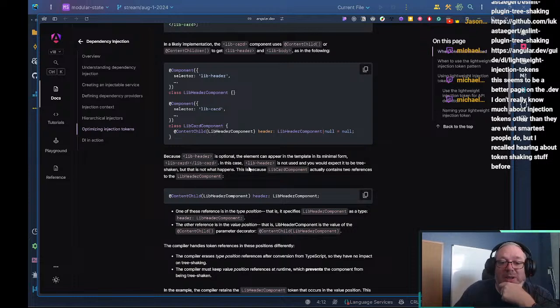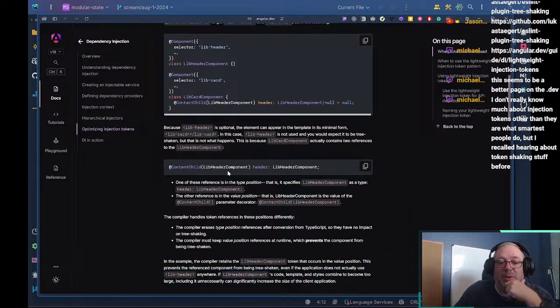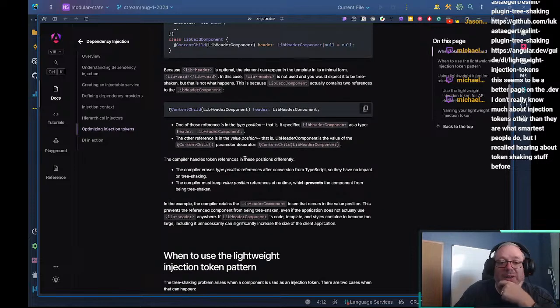But that is not what happens, because libcard component actually contains two references to the libheader component. Content child. One of these references is a type position. The other is a value position. The compiler handles token references in these positions differently. The compiler erases type position references after conversion from TypeScript, so they have no impact on tree shaking. The compiler must keep value position, and that's true. It has to. You can't get rid of those.